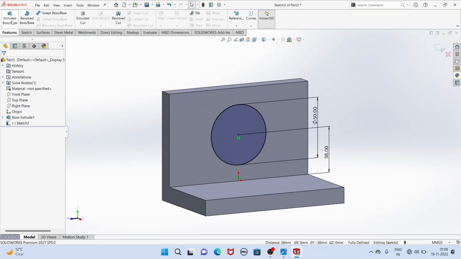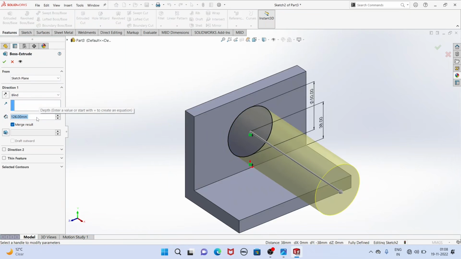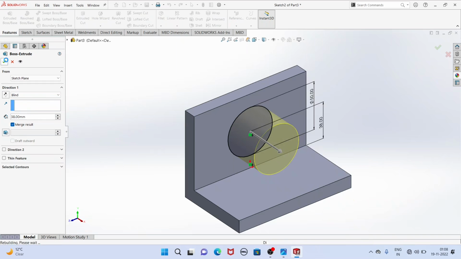Now we will extrude it. So again go on the extrude boss base and here friends length is given as 38. Click right.